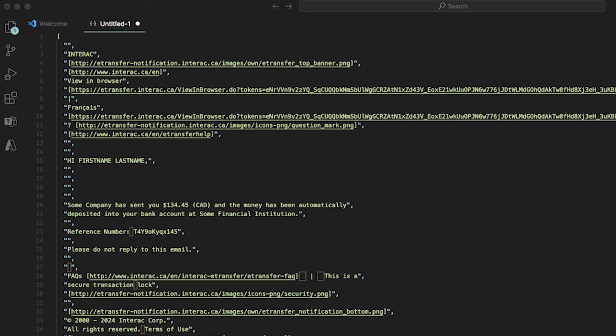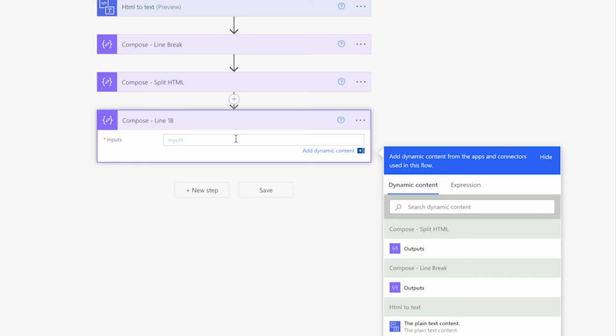Since I've pasted the entire array output, which includes the opening square bracket at the top, I'll need to ignore that and offset the line numbers by 2. I'm going to locate the line that contains the sender and the amount of the e-transfer. In my case, it's on line 20. I'll subtract 2 from that, which will give me 18. In Power Automate, insert a compose action to output the 18th item in the array.